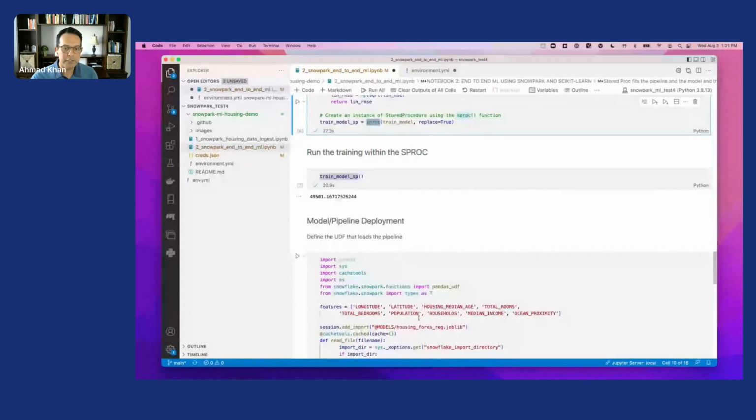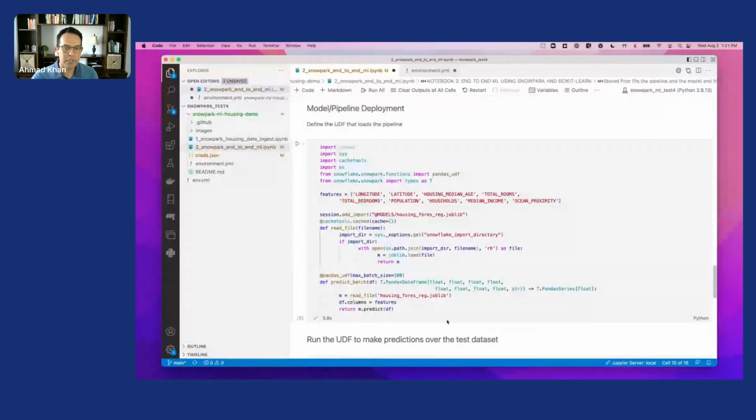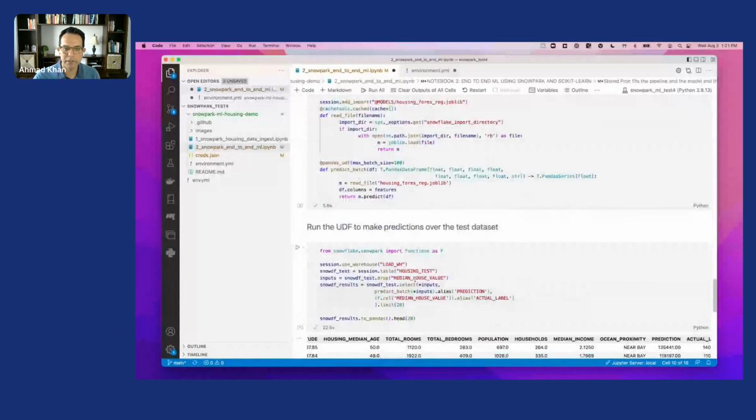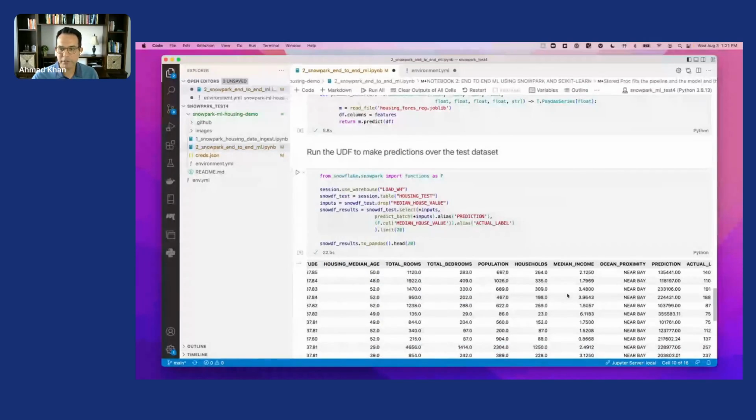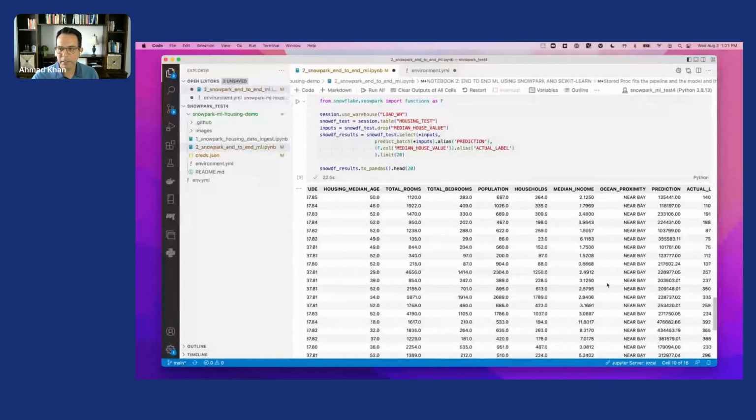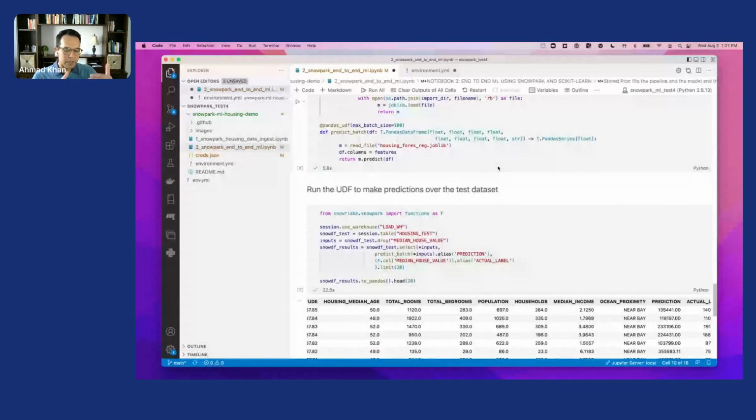As new data comes in, I've defined a UDF that can take that new data and run it against that model. Here I'm doing the predictions in Snowflake where I can see the prediction and the actual value over here, and so I can run that. I can not only retrain the model on a cadence, but also as new data becomes available, I can run the machine learning pipeline in Snowflake as well.